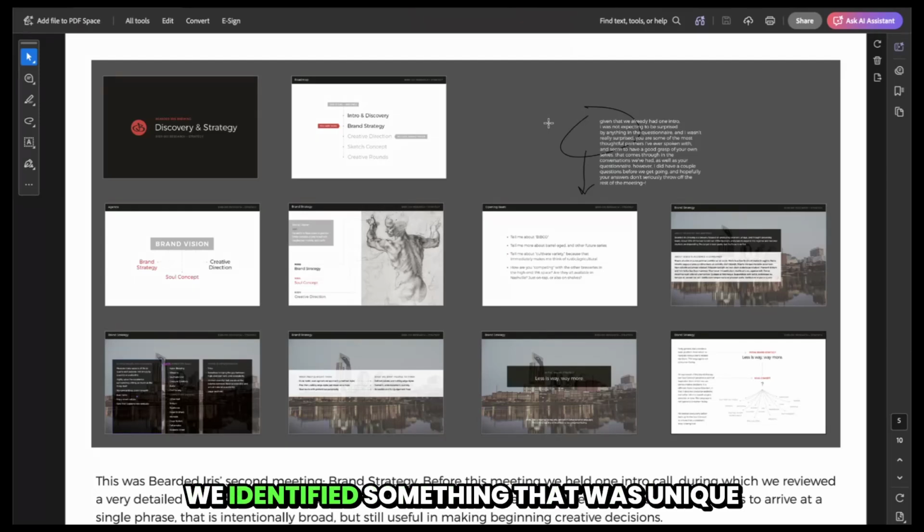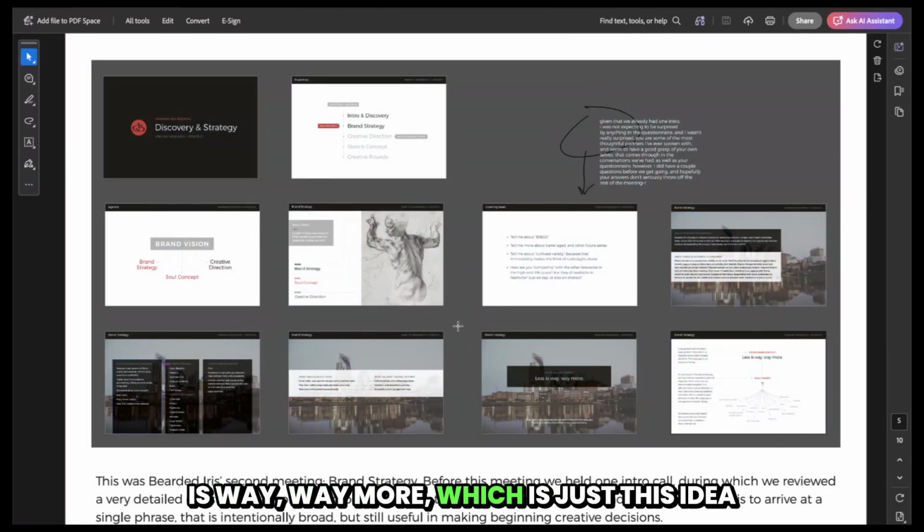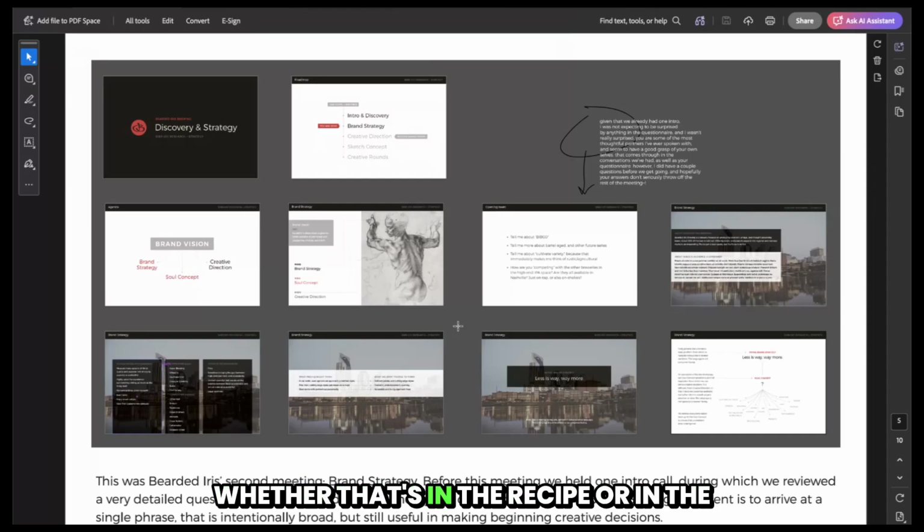We identified something that was unique about the way they brewed beer, but also the mentality of the ownership. This turned out to be a phrase called less is way, way more, which is just this idea of really stripping things back to the essentials, focusing on some core ideas and not having a lot of extraneous detail, whether that's in the recipe or in the brand itself.